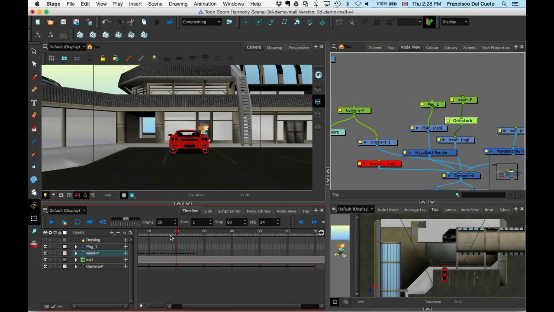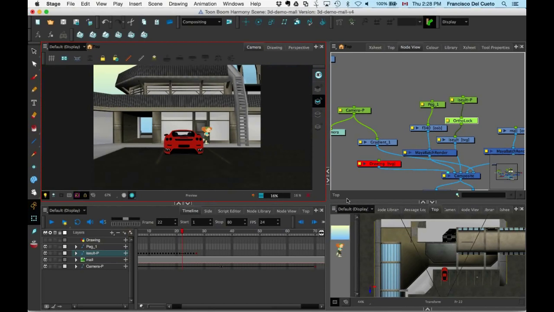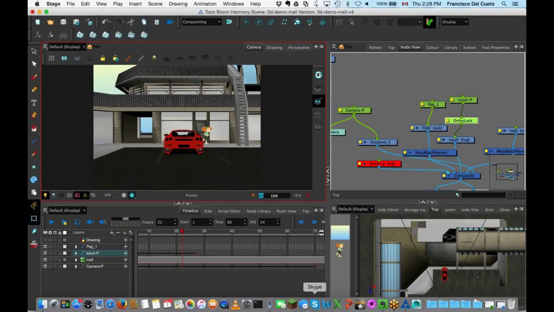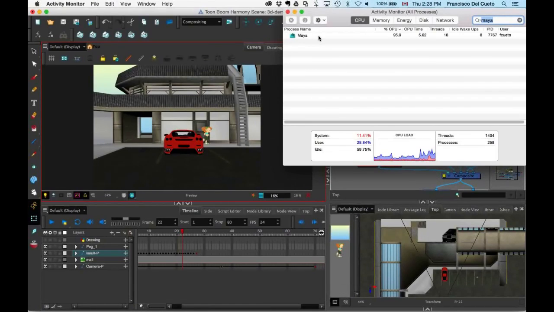Now, one of the things that is important with the software is that we can actually work directly here. And when we send to render the scene, one of the important things that Harmony now has is the ability to, because we're bringing multiple elements, we are actually calling the 3D software to do the rendering. And if we see here in our activity monitor, we can see how Maya is being used by Harmony.